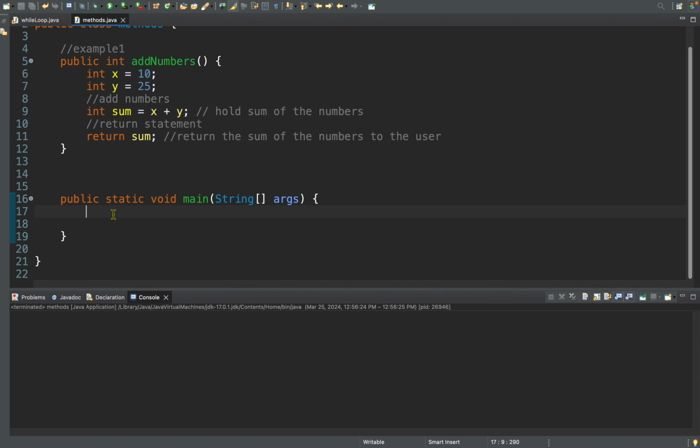So working with the main method, in here, you can simply place or call the method that you want to work with. So in this case, we're going to go ahead and create or call that method. To call the method, you need to remember the exact name of the method. So in our case, it's add numbers.